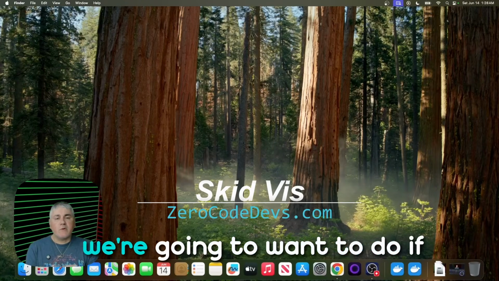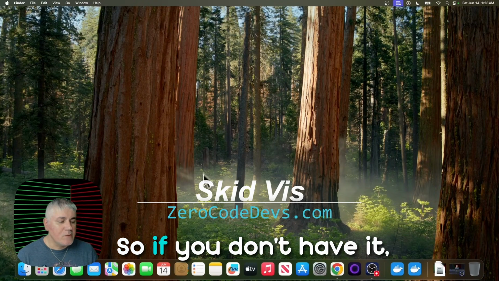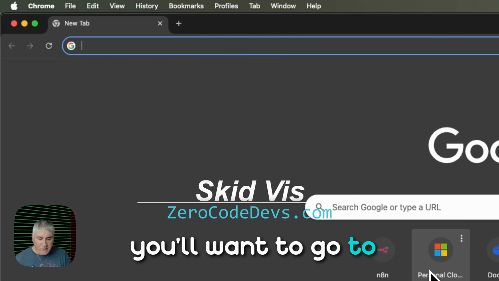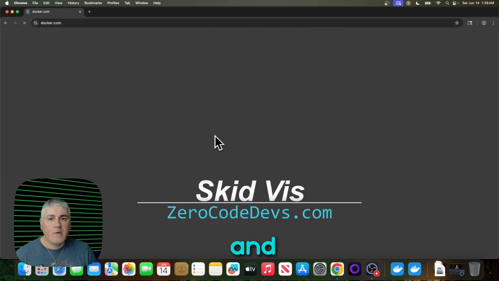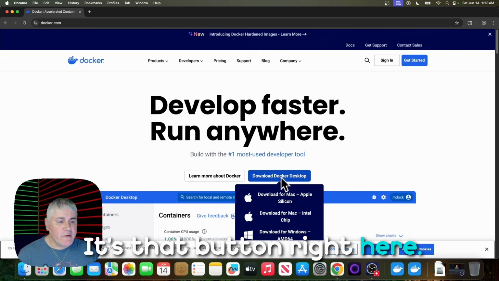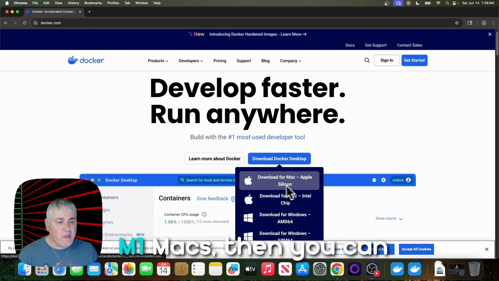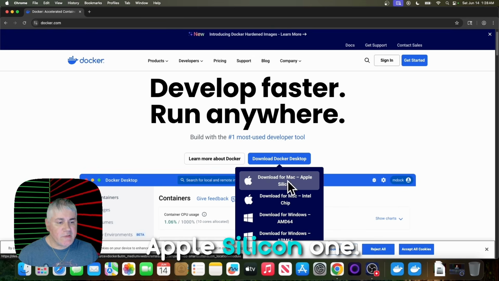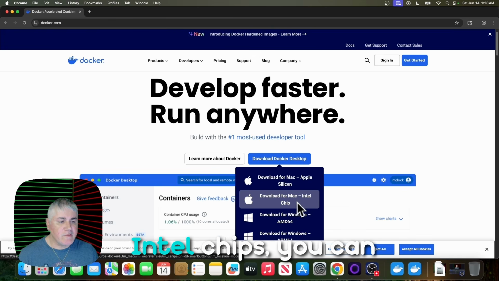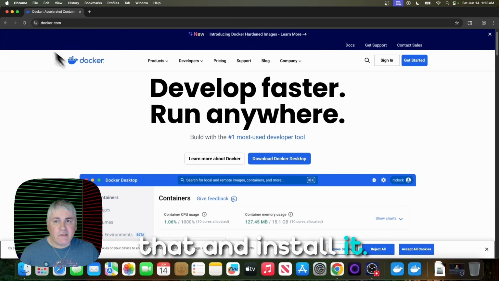Okay, so the first thing we're going to want to do, if we don't already have it installed, is Docker, right? So if you don't have it, you'll want to go to docker.com and download Docker Desktop. It's that button right here, download Docker Desktop. If you have one of the newer M1 Macs, then you can download the Apple Silicon one. If you have one of the older Intel chips, you can download this. So you download that and install it.